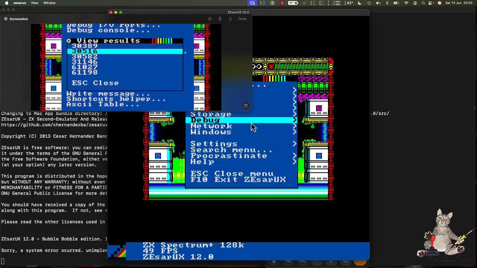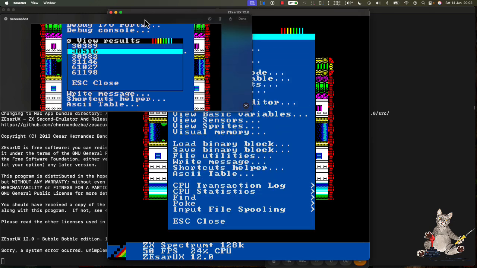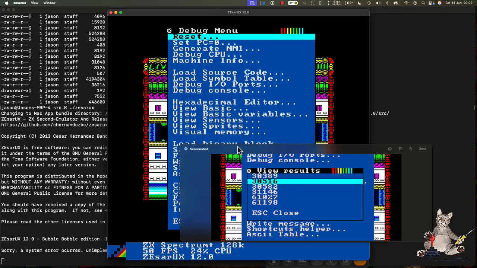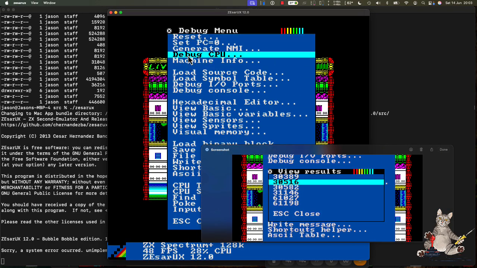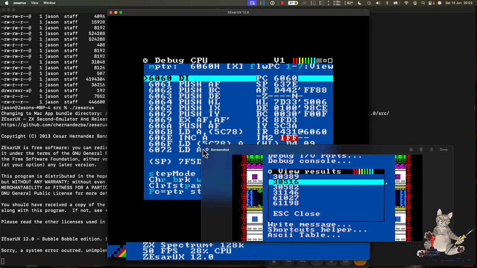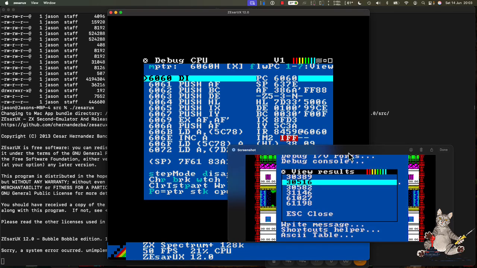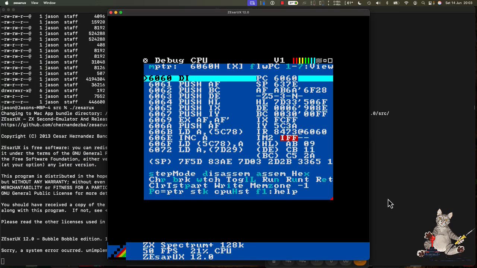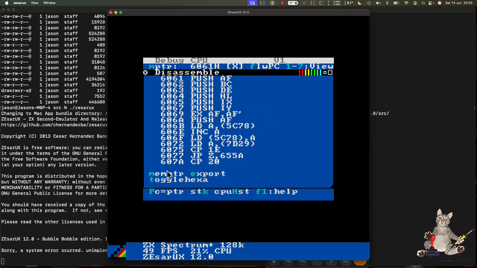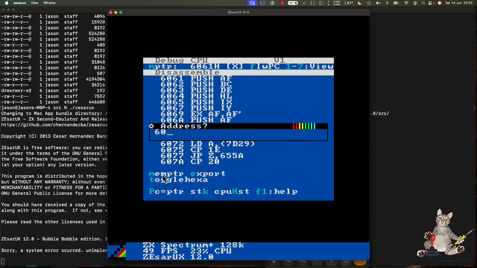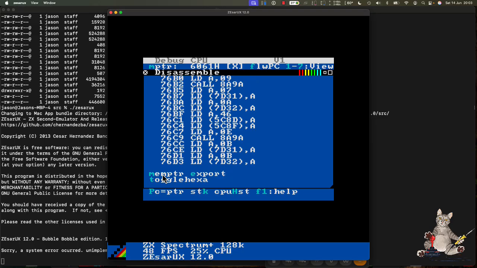I'm going to go back to debug. I'm going to have to move this around a little bit. Debug CPU. I'm going to move this off screen for the moment. And we're going to go into disassembly, mem pointer, and the first address was 30389. So if we disassemble that there, we end up with load A, 7, and then load 7D31, A.